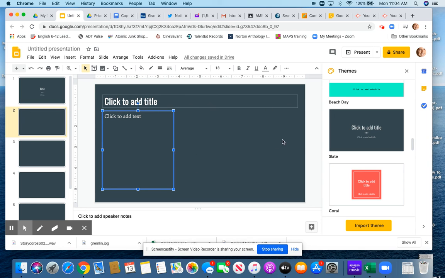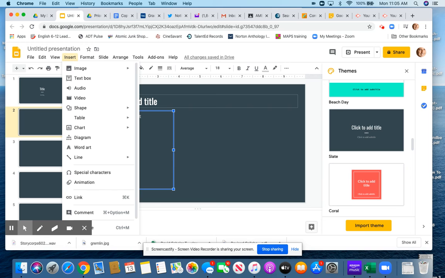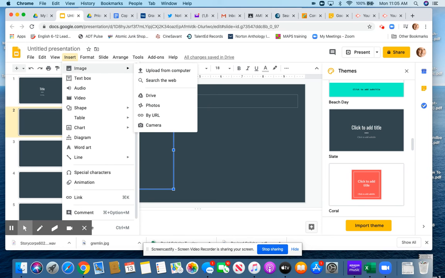So I have now a large blank space on the right-hand side of my slide, which would be a great place for an image. And I would strongly urge you to make your slides a mixture of the visual along with written material. So when I go up to insert, image is my first choice. I could upload an image to my slideshow that I already have saved on my computer.